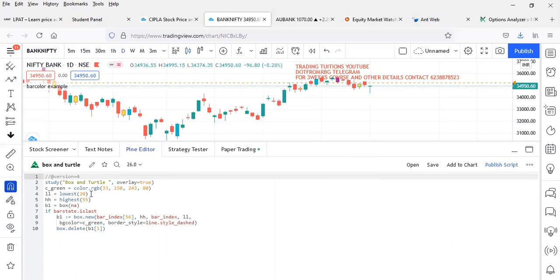In turtle trading, we need only two things: the last 55 days highest value and the last 20 days lowest value. So here in the bar index, we have to decrease the value to 54. When the range is 55, we have to give the index as 54.